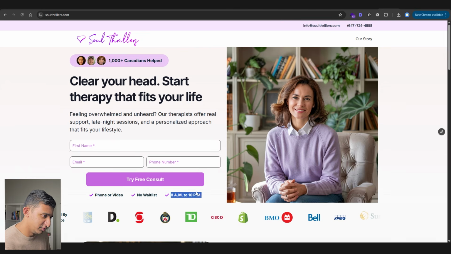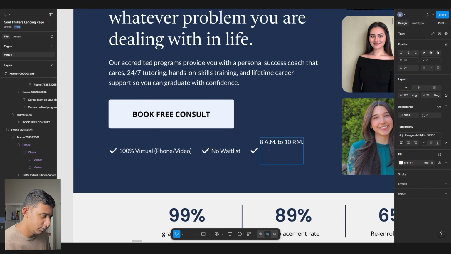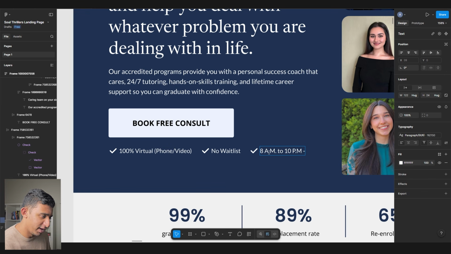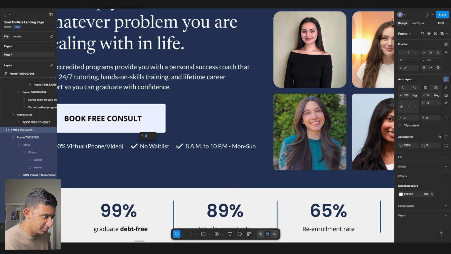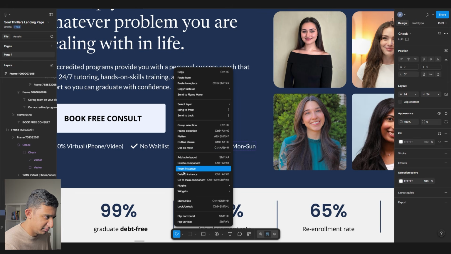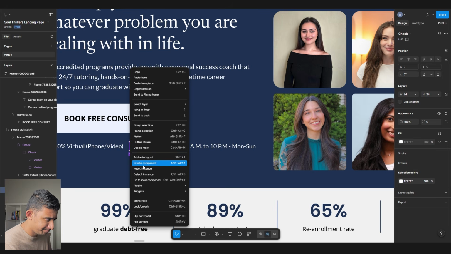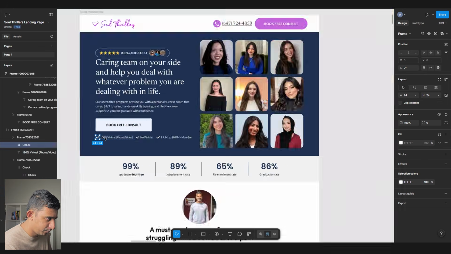And 8 a.m. to 10 p.m. is good, but I think we can show from when to when, right? So it's 8 a.m. to 10 p.m. Monday to Sunday, I guess. Yeah, it was not 24. If it was 24/7, I could just put that, but this looks a bit clunky, but we'll fix this later. I'm just going to tighten the spacing, going to detach some of this. So we have the check marks.